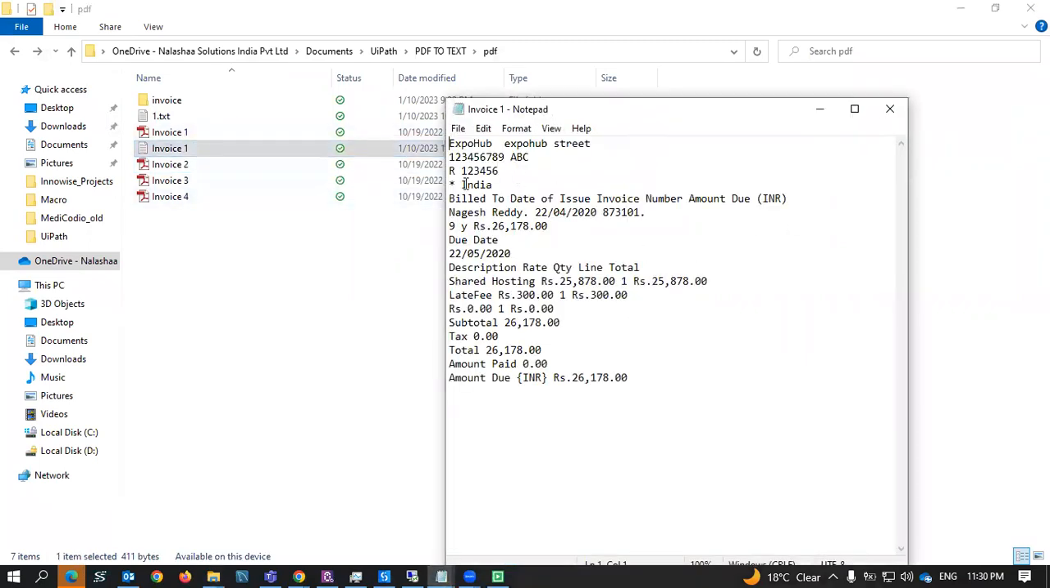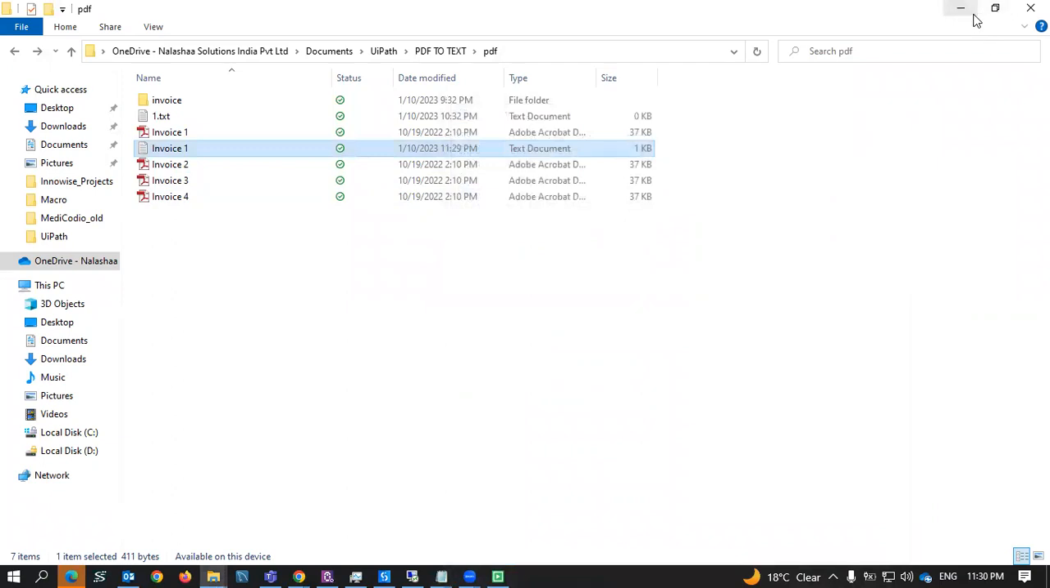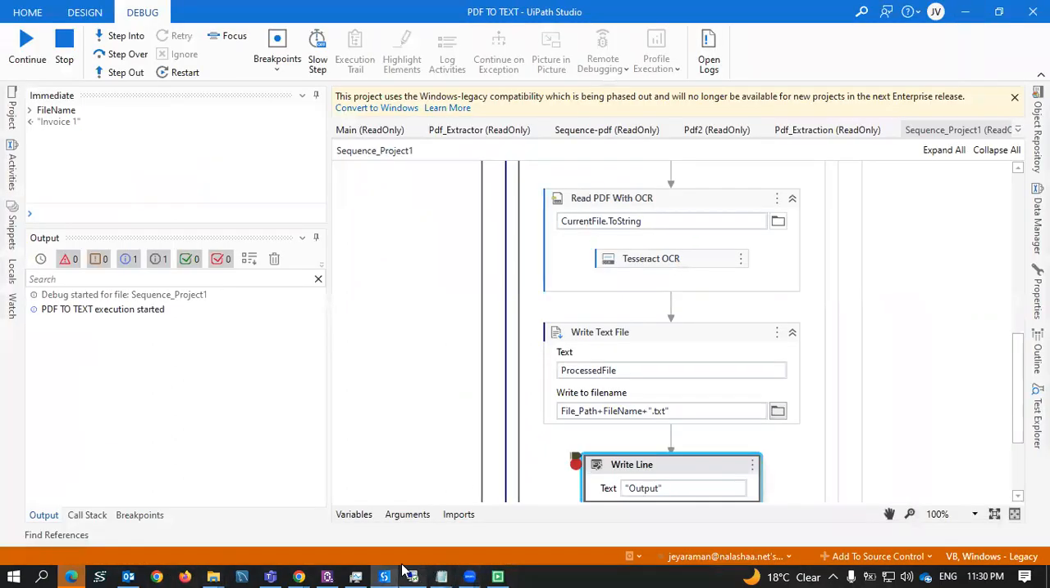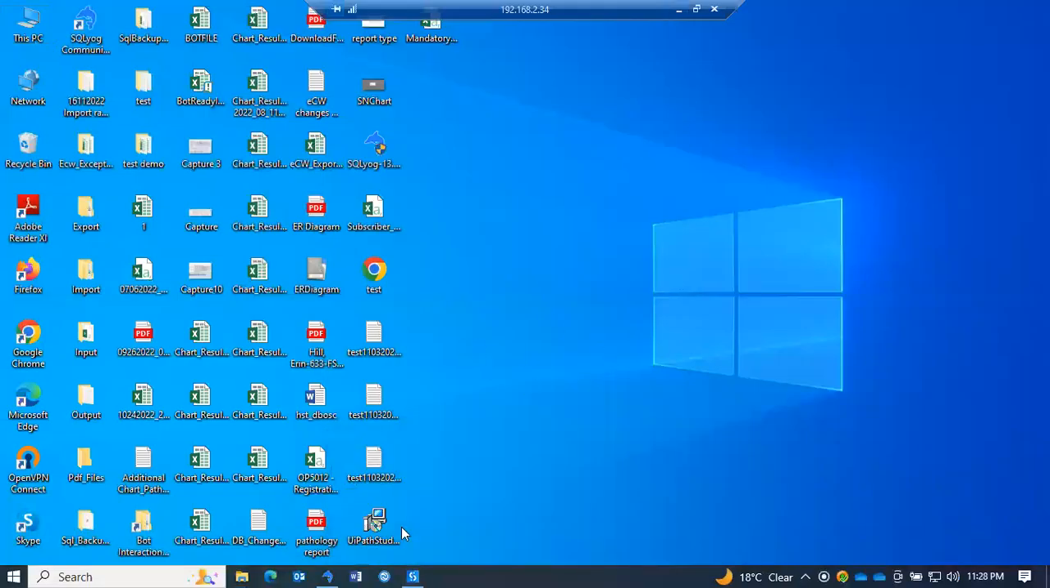Okay, it has created something. Some images have been captured, but not the image that we are expecting. No problem. Next time we'll do the OmniPage and we will see it. OmniPage OCR is available inside my RD machine.